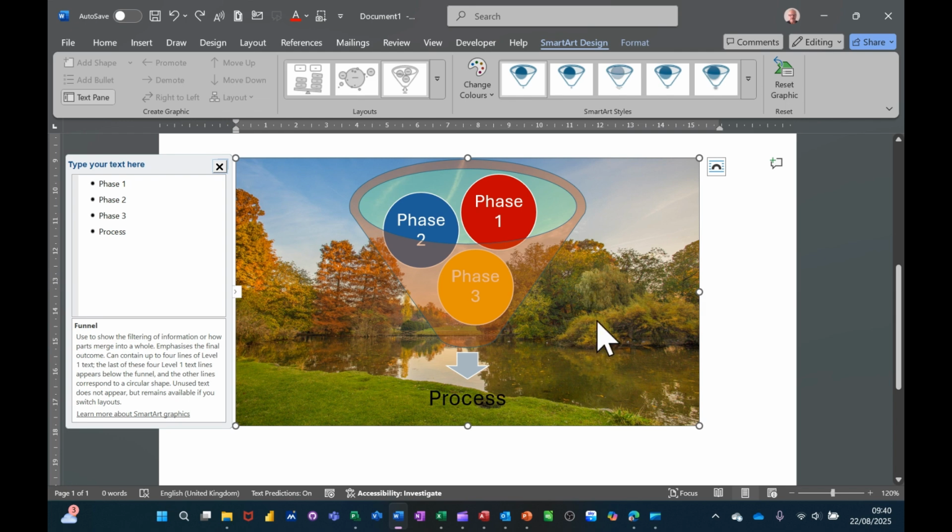Maybe I would change the background. But that's how you can use a SmartArt diagram, how you can format a diagram and get the best out of SmartArt in Word.